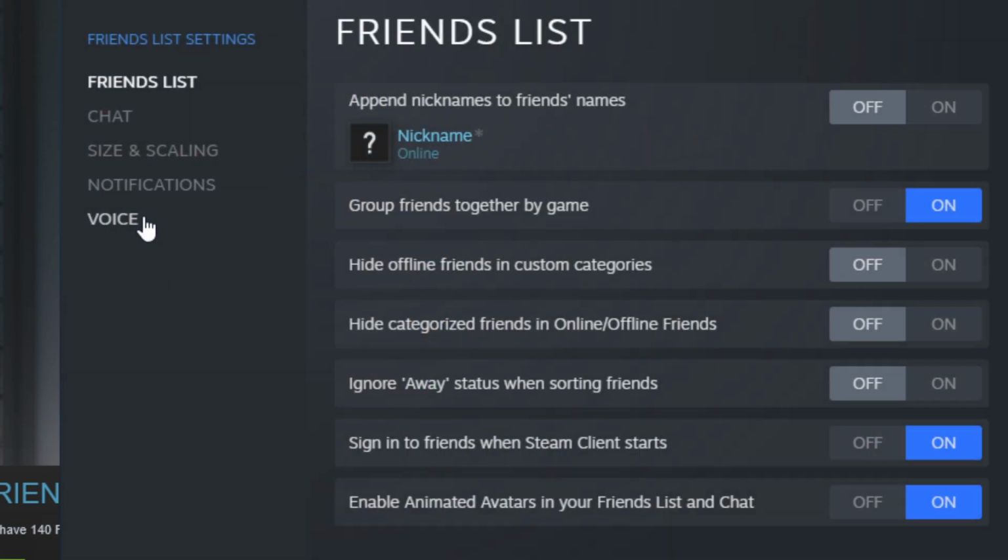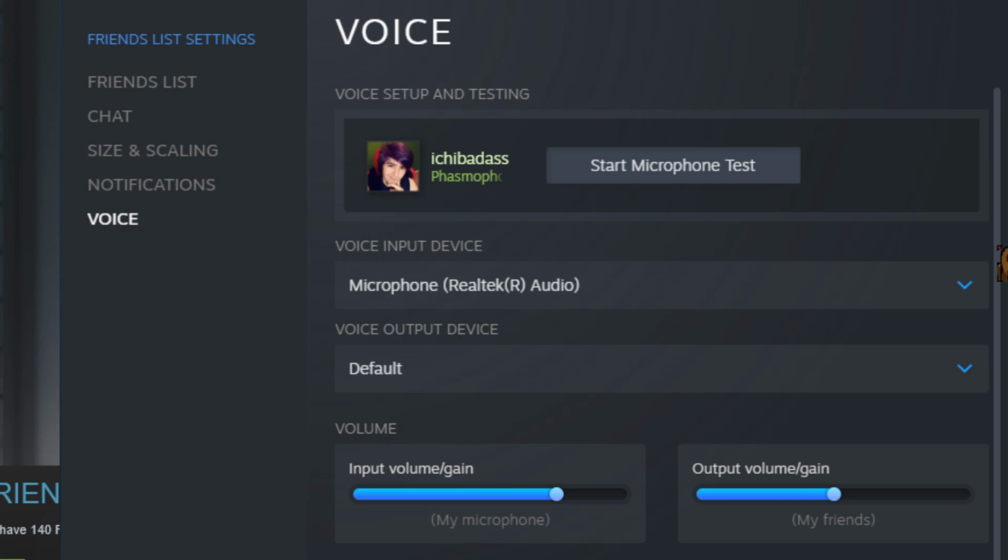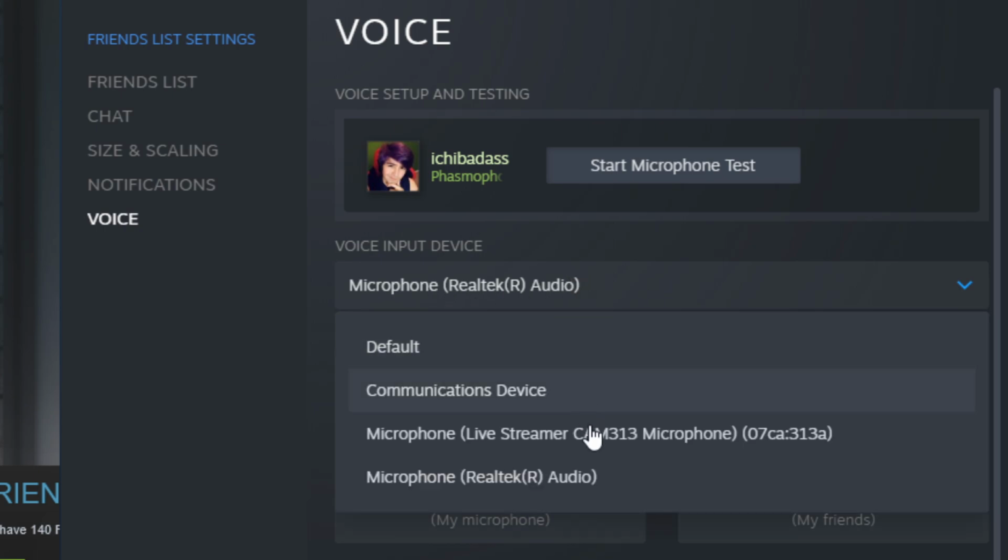From here on the left, you will see Voice. Click on Voice, and again, it will show us what our voice input and our voice output devices are for what we use for Steam. Mine is already currently configured, but for voice input, you're going to set it to whatever your preferred voice input device is going to be. I don't want it to use my webcam. I want it to use my lavalier microphone, so I'm going to simply click on this one.